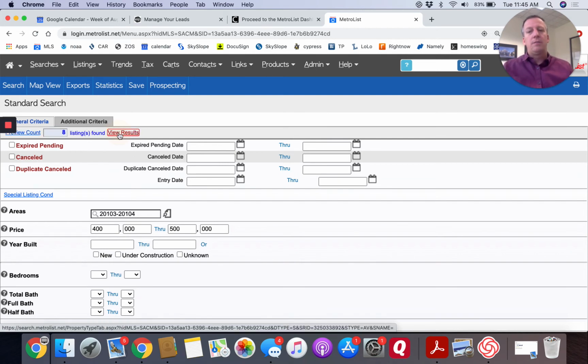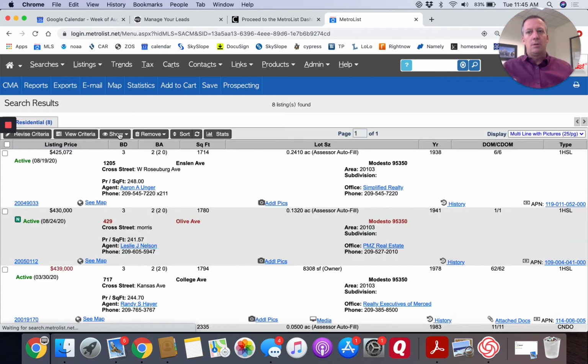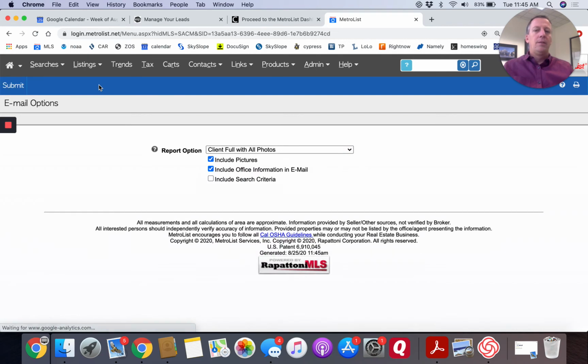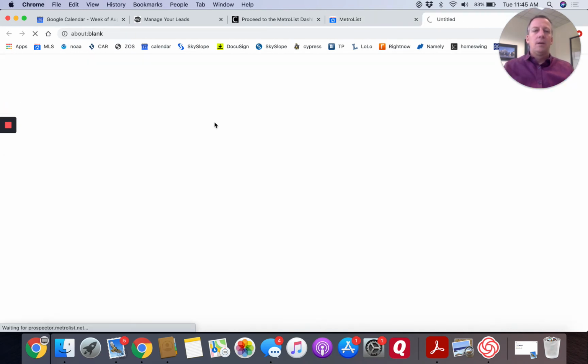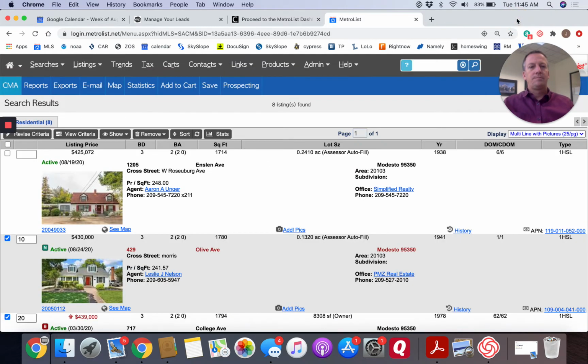So then you just say view results, and you can take a look at the property, select the properties you want to send, and then email them out to your client. How do you email them out? You would just click on the buttons and then say email, and then you can put your client's email address in there. Boom, there it is. All right, let's see if I can get out of this.